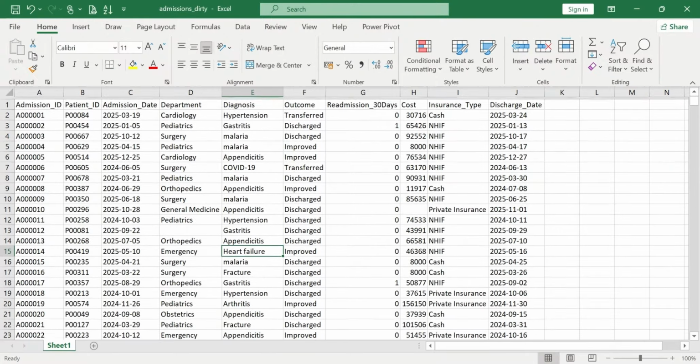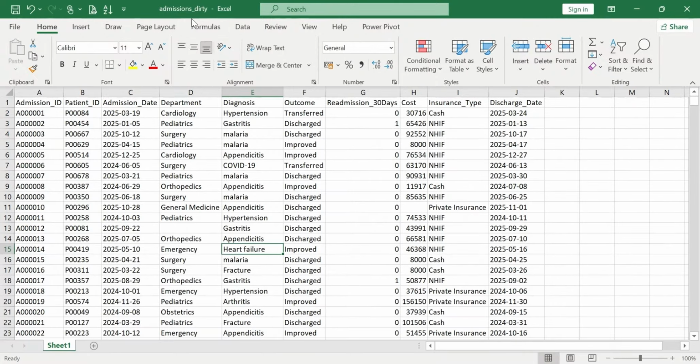So this is it. For the admissions, we call it the admissions underscore data file. In this part, we have the admission ID, the patient ID, admission date, department, diagnosis, the outcome, readmission within 30 days, the cost, the insurance type, and the discharge date. For the cost, if a cell is blank, then it's not always advisable for us to filter out the entire row. You can just obtain the median for this cost column and replace this blank cell with the median. That's what I told you in the previous file.